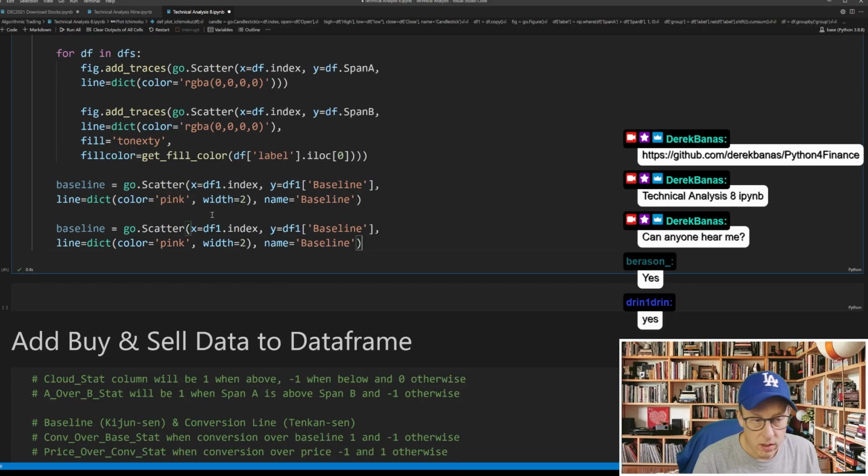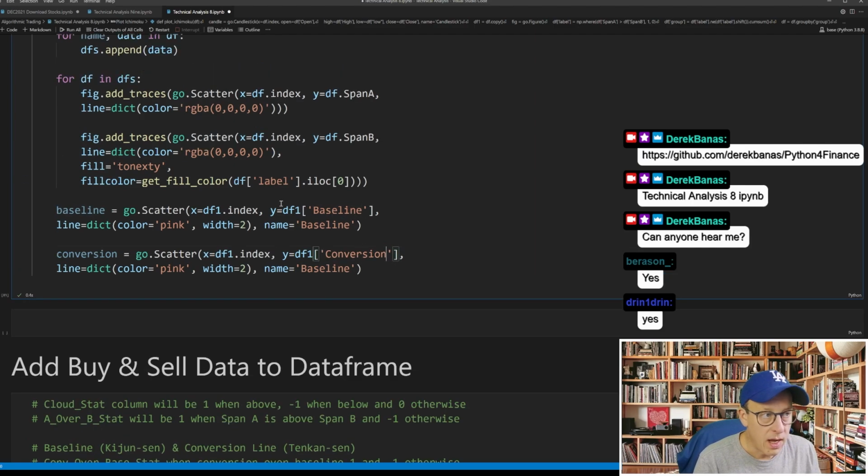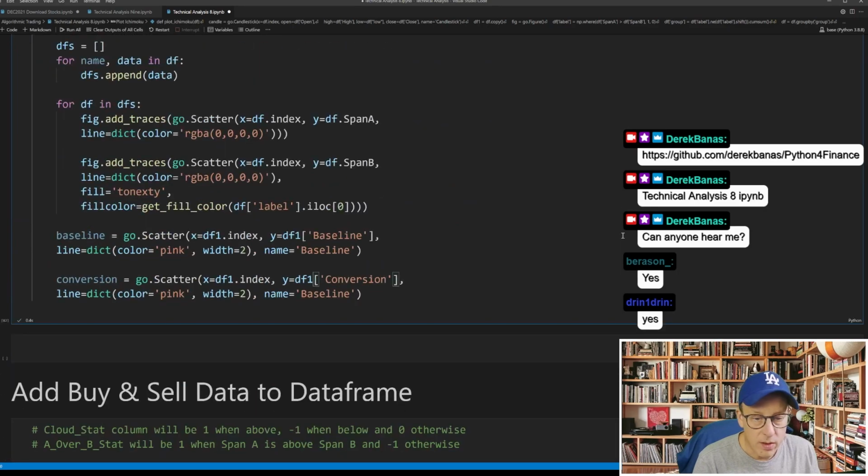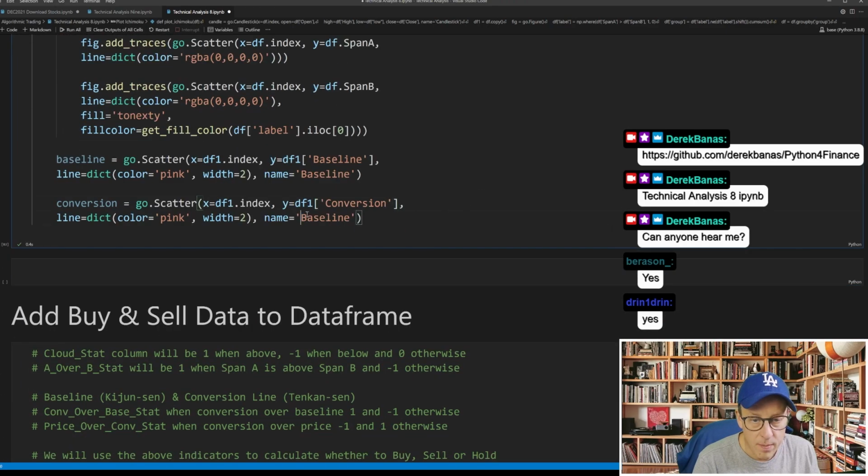Well, I'd also like to create a conversion line because the Ichimoku has everything known to man. And the name of this line, I believe, is conversion. And I'm pulling these column names from this. See, conversion, baseline, span A, span B, and lagging. We made all those calculations just a minute ago. So let's go and put conversion inside of here.